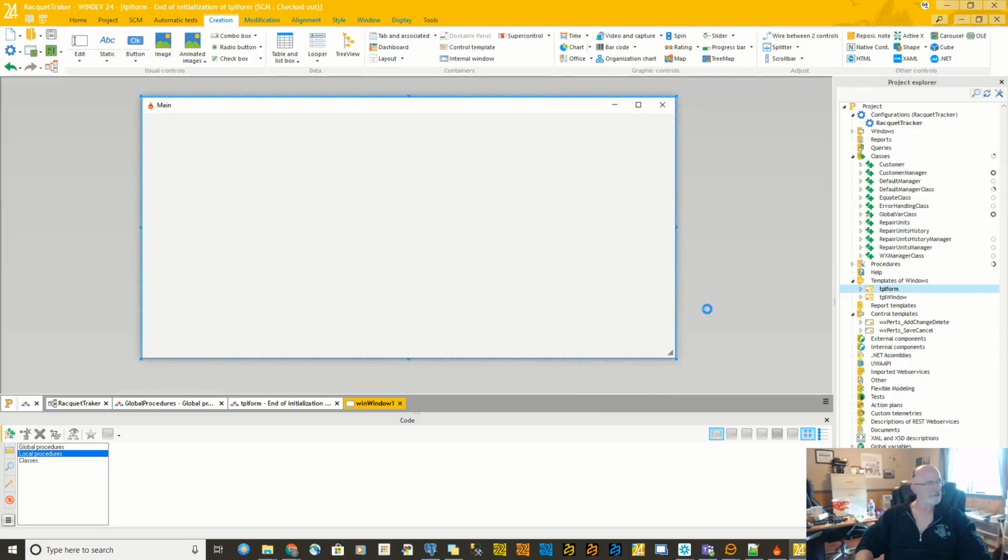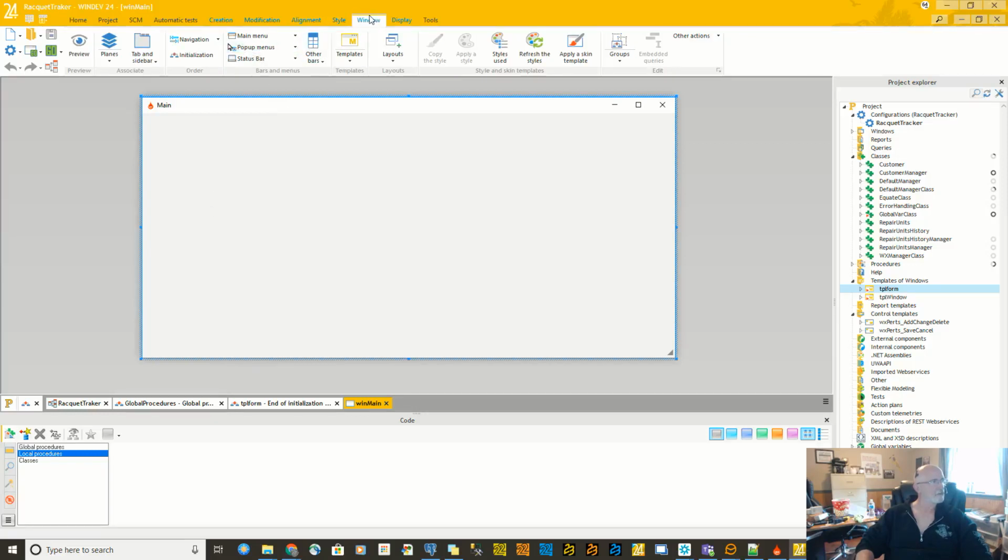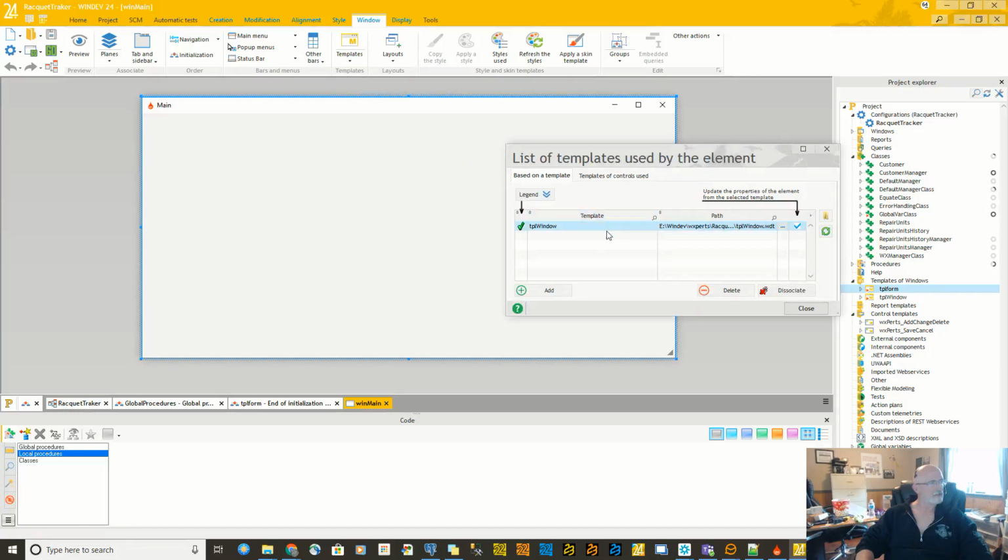And we are good. If you need, for whatever reason, to reapply the templates, if you're not used to that, you can come over to the Window tab here, click under Templates, list of the templates used, and you can see the template. If you need to reassign it for some reason and it's not checked, you just click to update, and it will update the template.